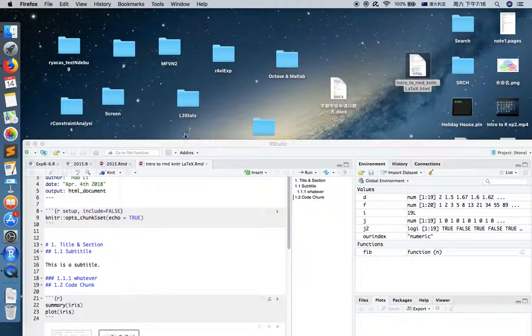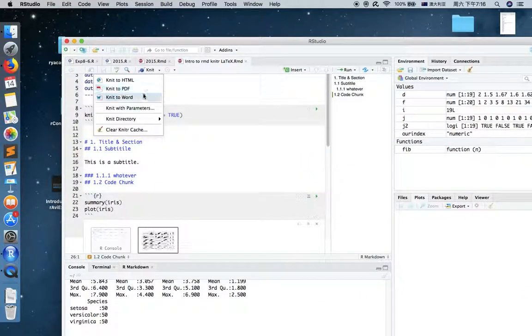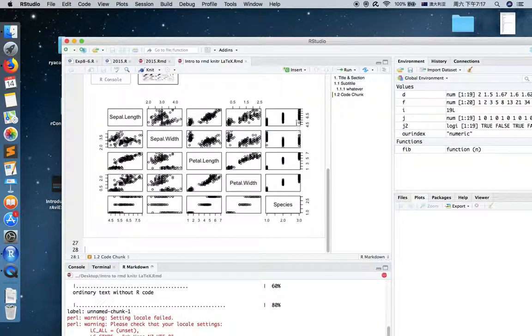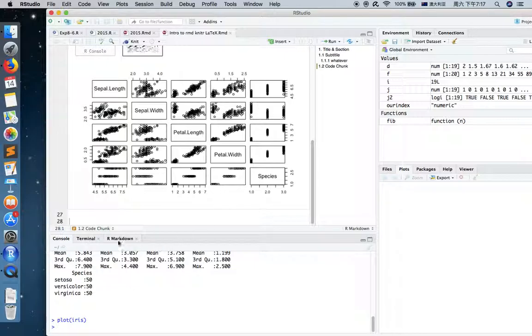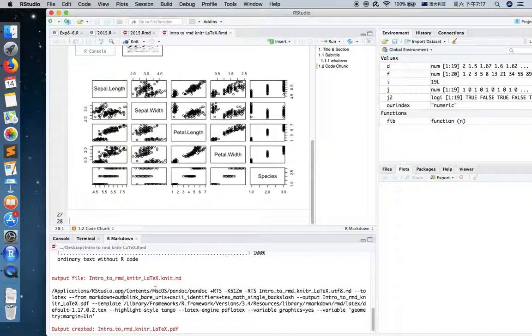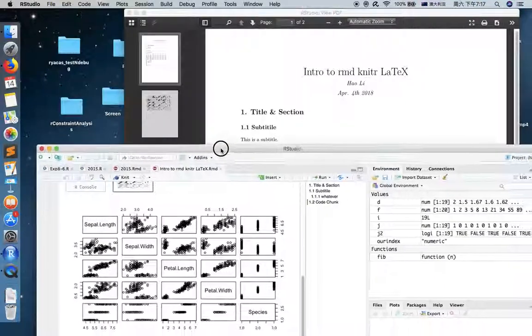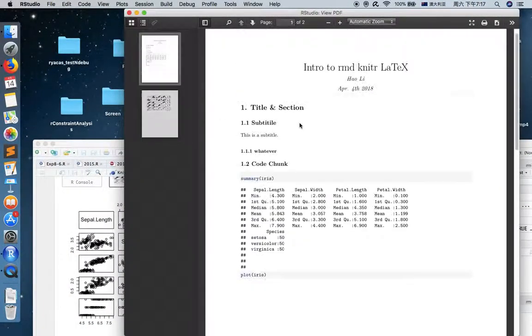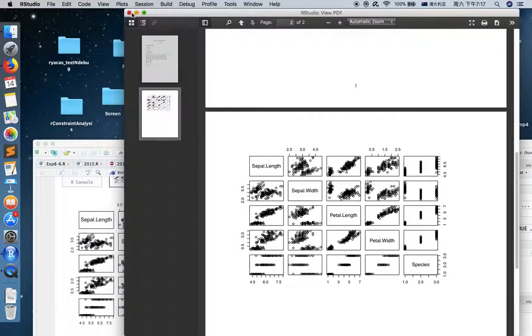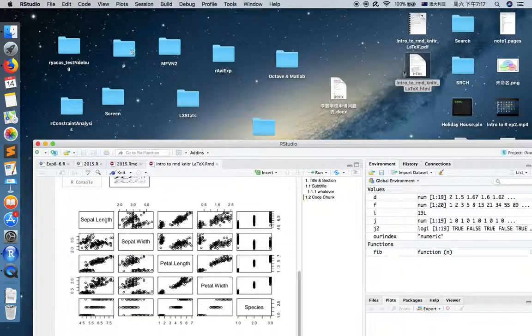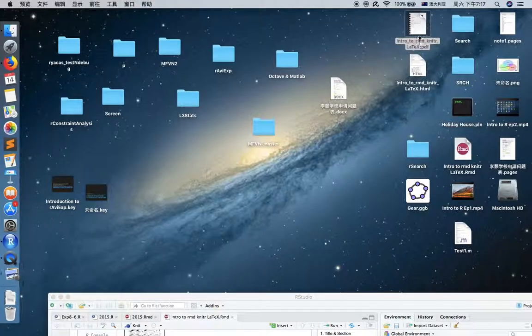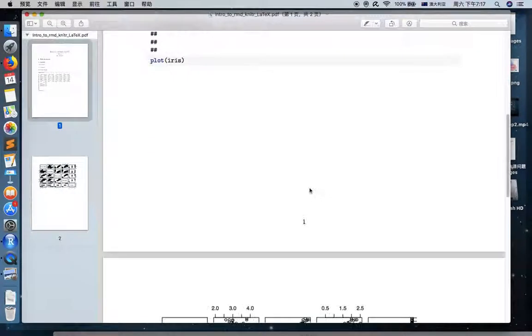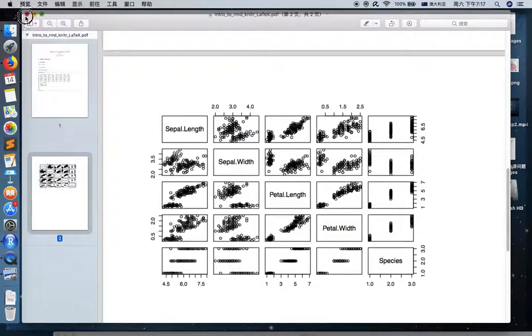See, if I knit it to PDF, it's working. Yep. And usually it lets you view this PDF. You don't have to save the file now, because there we go. There's where it automatically saved for you.